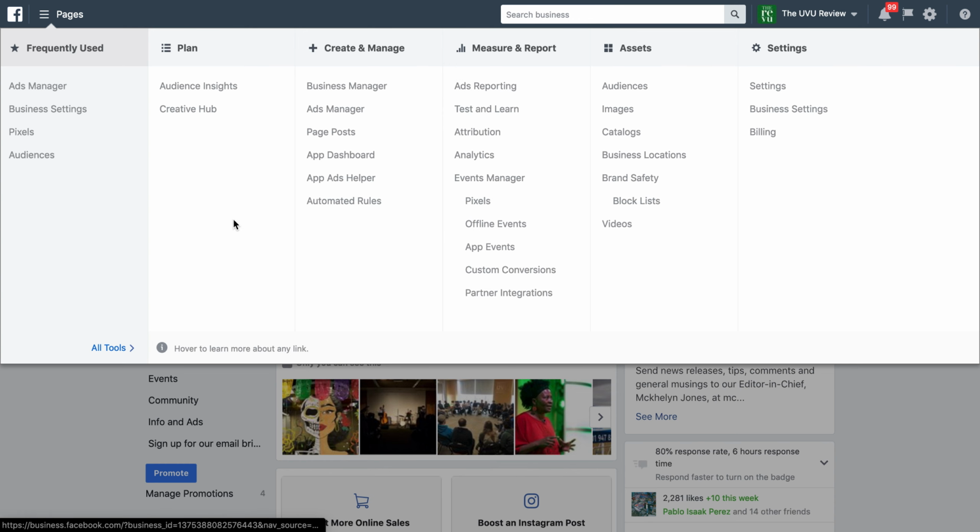There are just so many features and settings in Facebook Business Manager, and it's a very powerful tool. But we are just going to focus on these 4 right here: Ads Manager, Business Settings, Pixels, and Audiences. So let's go to Audiences first, and we will work our way up.